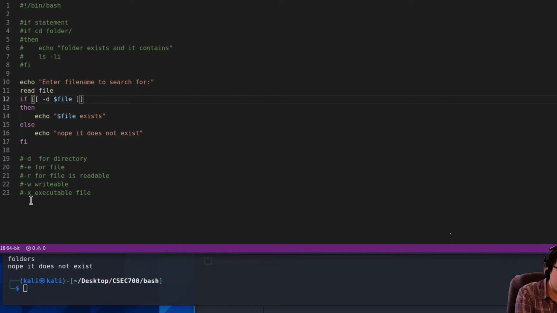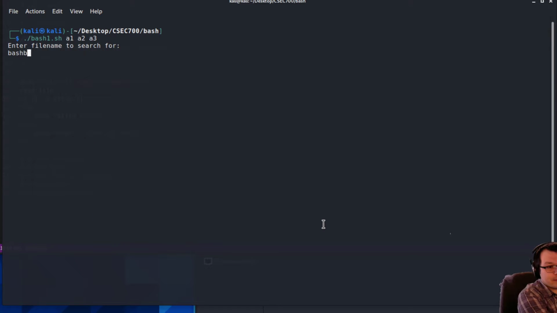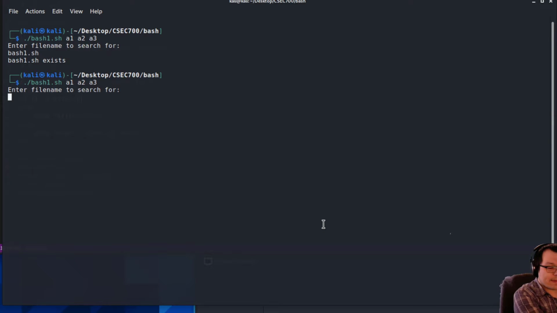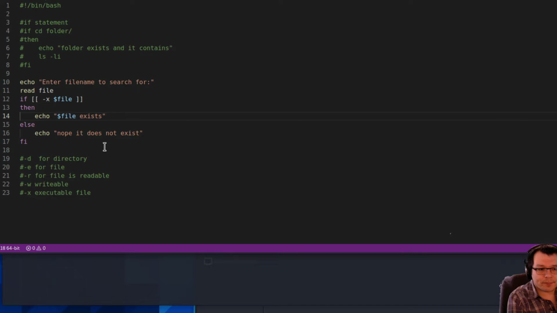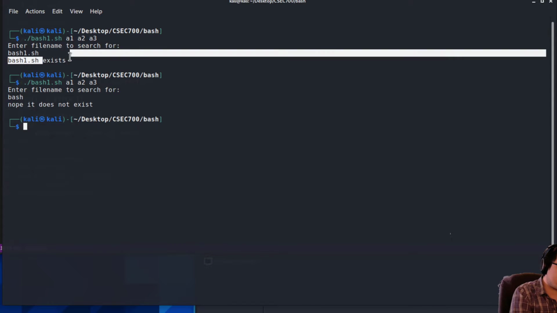Okay, let's try it with the executable flag. So in this case, we know for a fact that this is executable because we've been running it, right? It's called bash1. So if we try to look for that, let me bring it up to the top. bash1.sh, bash1.sh exists. Let's try bash. Bash does not exist. Okay? So in this case, oh, well, it says it exists, but it's really checking for whether it's executable or not. So it says that this is executable, whereas it's not executable because it doesn't exist.